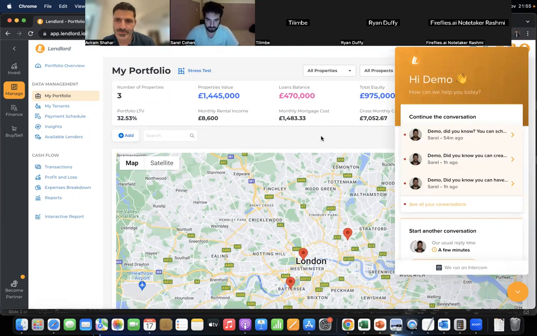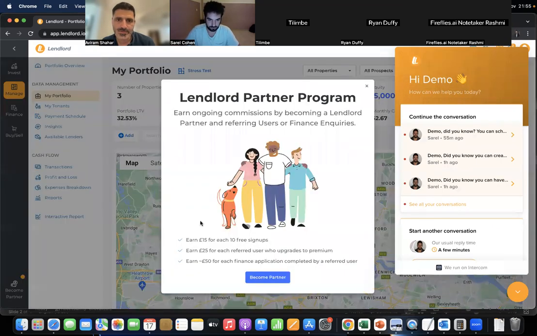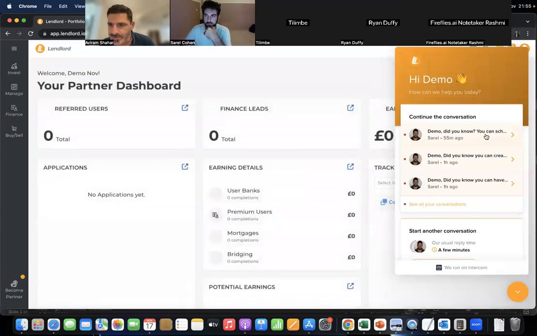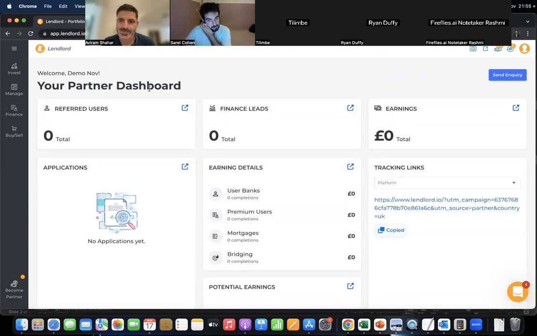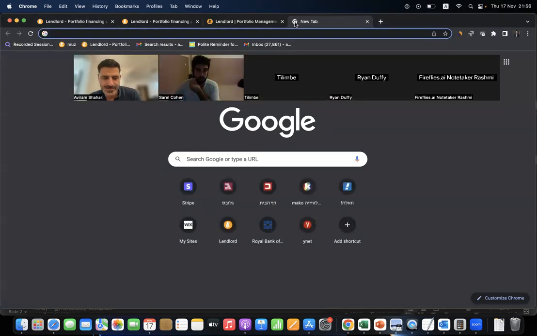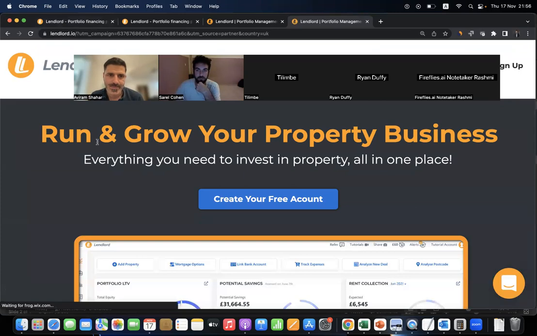Before I forget, we just launched this week a new button, Become Partner. So basically, we allow users to be partners of Lendlord by referring other users or referring finance inquiries to Lendlord. It can be mortgage applications or bridging applications that can be applied online. And you can get compensation if you do it through Lendlord. So let's do it. If I click Become Partner, then I will get tracking links. So just copy this link, and this is your tracking landing page tracked by your user.